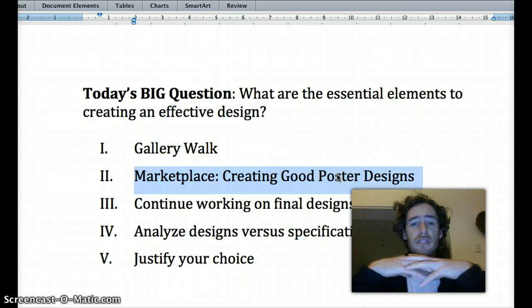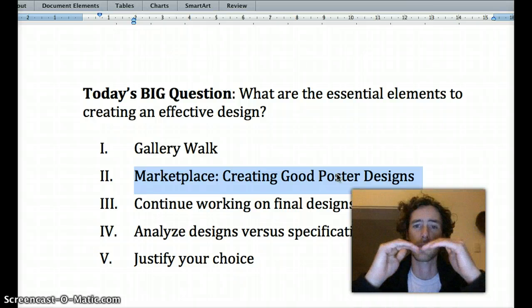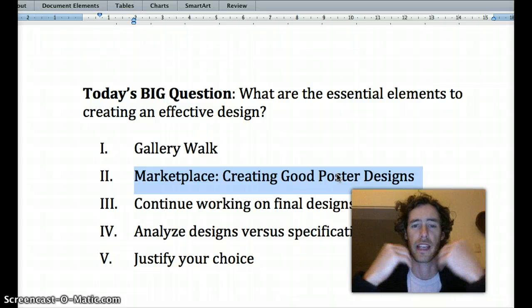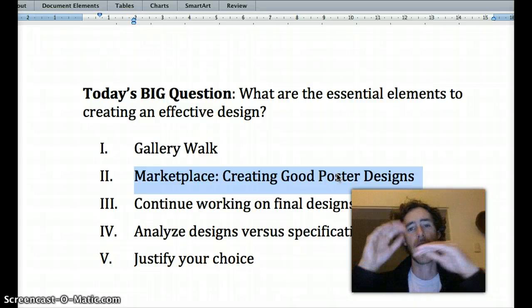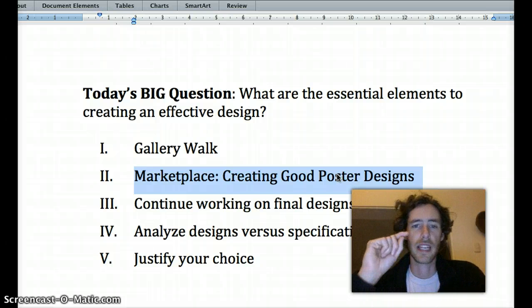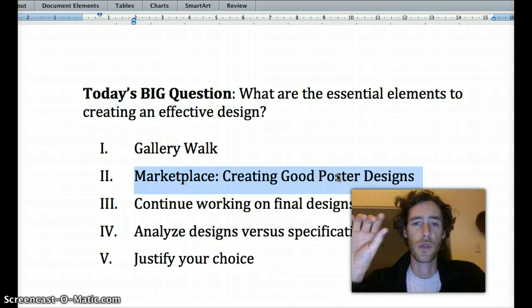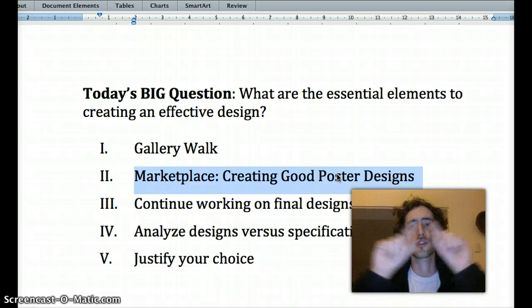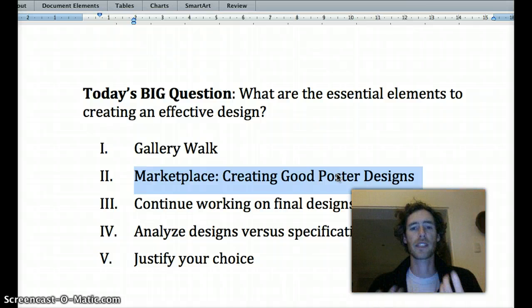So what I've done is I've chosen an article from the internet which gives some really good tips about creating good posters and the design elements that go into them. I have divided that article into sections, and I'm going to assign a section to each one of your groups. Your job is to read over that section with your group and then come up with a visual icon that represents the information that you learned.